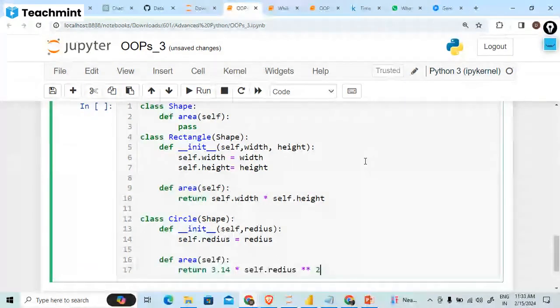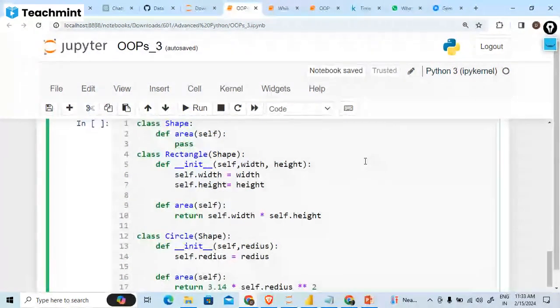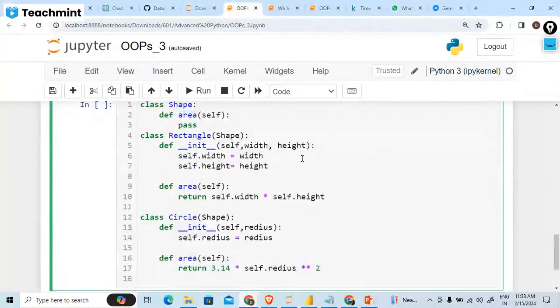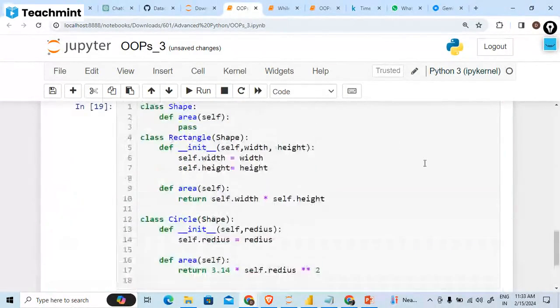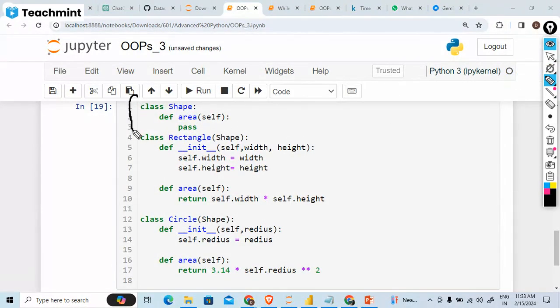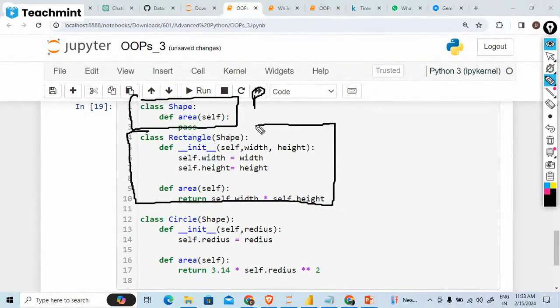Now let us try to execute this one. First of all, look at what we are doing here. We have created one base class, Shape. This is our parent class, let us say. Now we are creating one more class, Rectangle, and inside Rectangle we are passing the properties of Shape, because every rectangle has its area, right? That's why we passed Shape here.